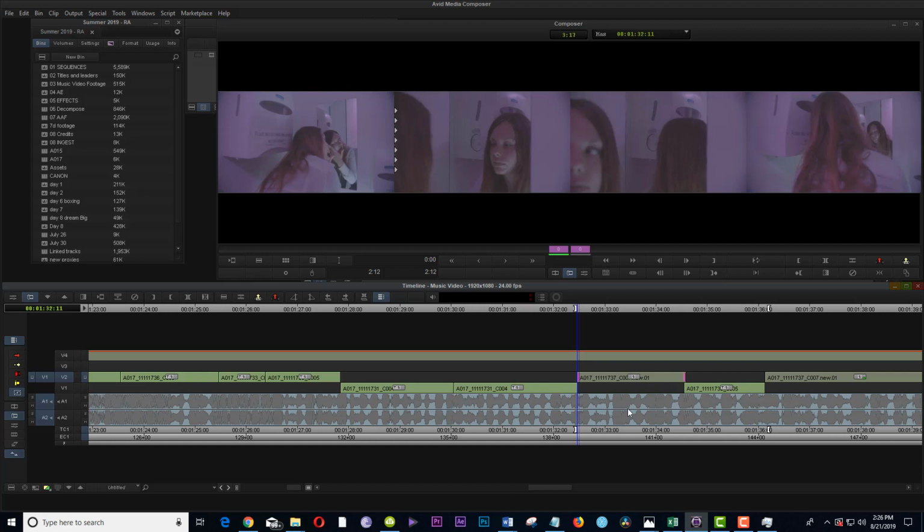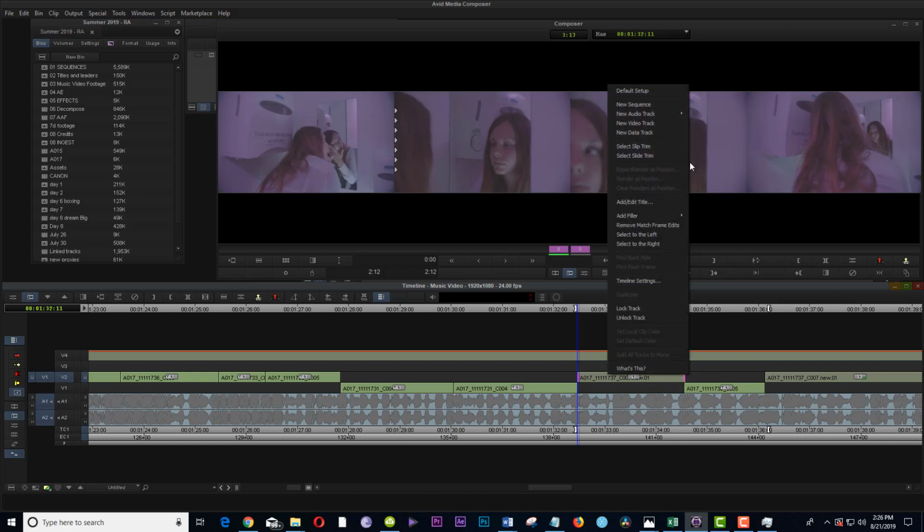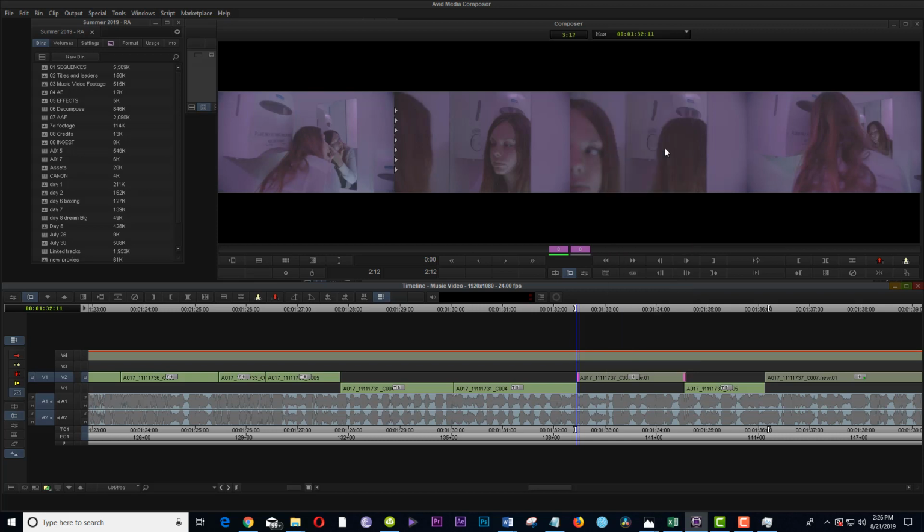Now here we can right click and we can choose select slip trim or select slide trim. Let's start with the slip trim. On slip trim you can see there are these cursors on the inside of the clip. If you select slide trim, the rollers will be on the outside of the clip. I also have this white trim function. I've deselected these trim functions just so it doesn't get confusing for you.